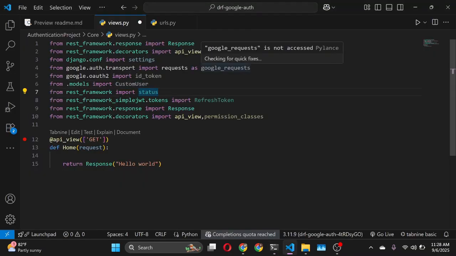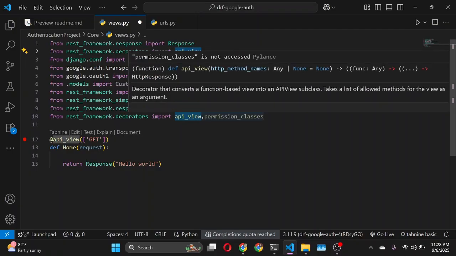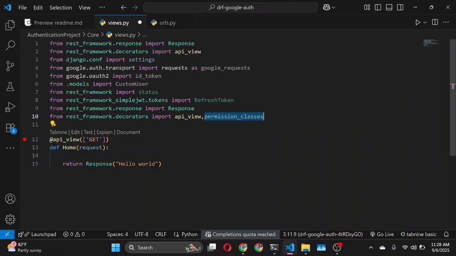So what exactly do we have here? We have from rest_framework the Response import, and APIView as usual, so that we can return some response back to the client, as well as APIView, which helps us dictate what kind of request method an endpoint can receive.